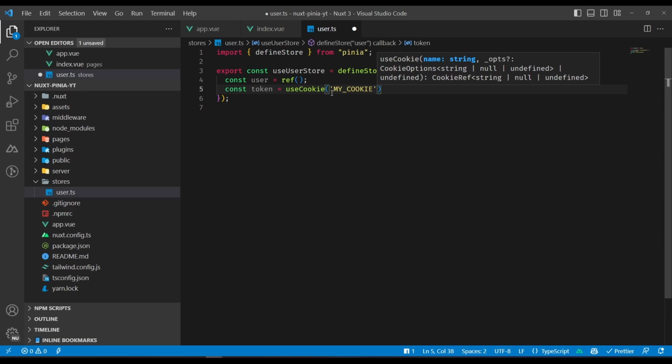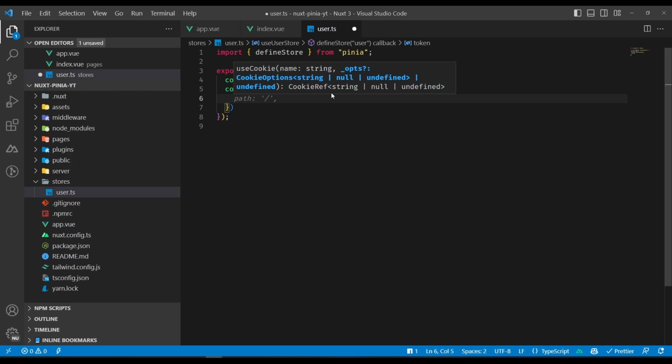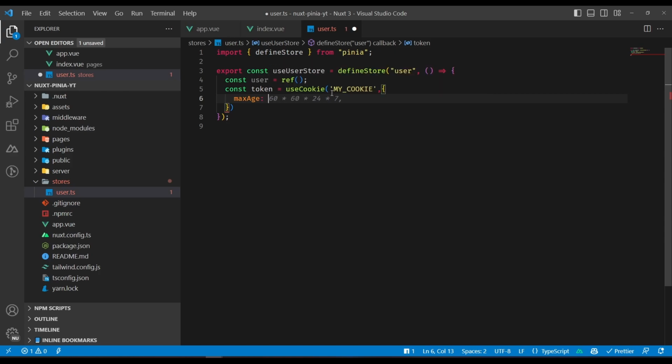Let's see, the second argument is actually an object with the list of options that you want to use with this cookie. Now for this tutorial, we're only going to use the maxAge, and the maxAge option is the time that it will take for the cookie to expire in seconds. So I'm going to say here that it should expire within an hour. So 1 hour in seconds is 60 times 60. Cool.